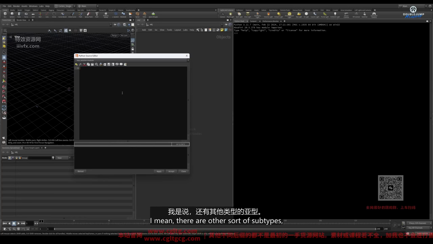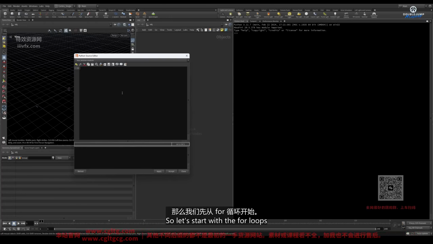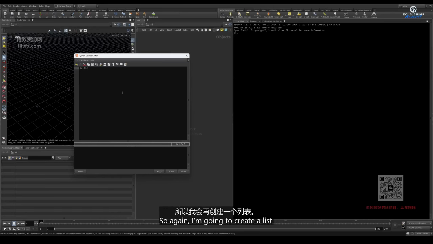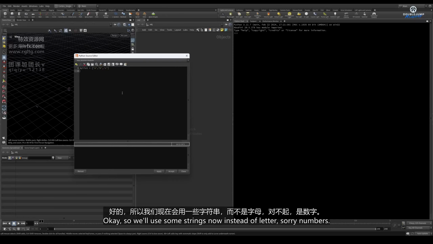Okay, so there's two main types of loops in Python. I mean, there are other sort of subtypes, but really there's the two main ones, which are for loops and while loops. So let's start with the for loops because they are the easiest to understand and probably the more commonly used ones. So again, I'm going to create a list. I'll call it my list, and let's just say A, B, and C. Okay. So we'll use some strings now instead of numbers.